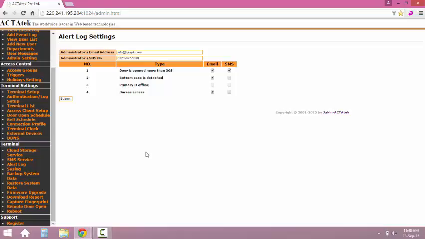This is when you want the alert setting. If the door is left open for more than 30 seconds, you can set it up so that an email or an SMS is sent. If the bottom case is detached, if the primary device is offline, or duress access, for all of this you can set up the email address and also your mobile number, so you can get an alert when this happens.